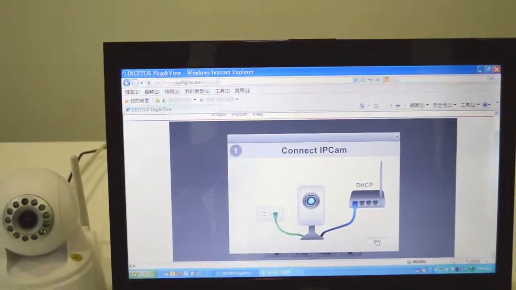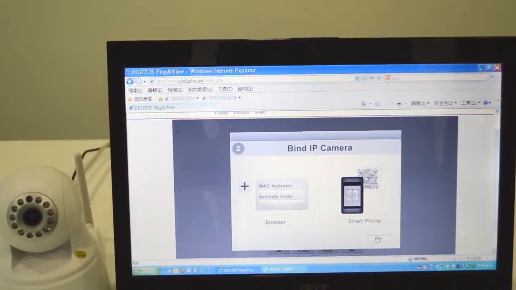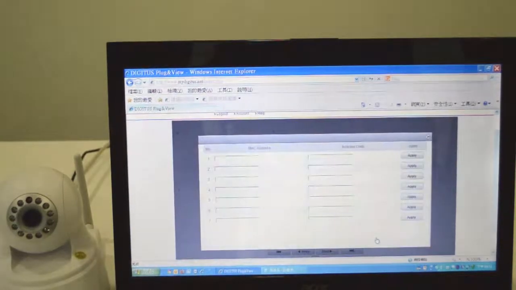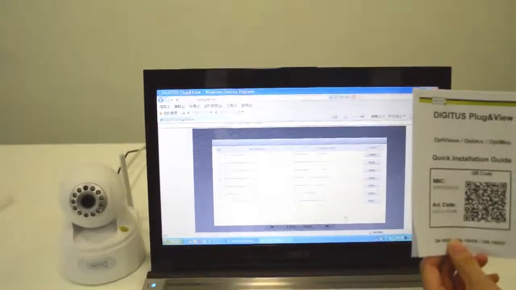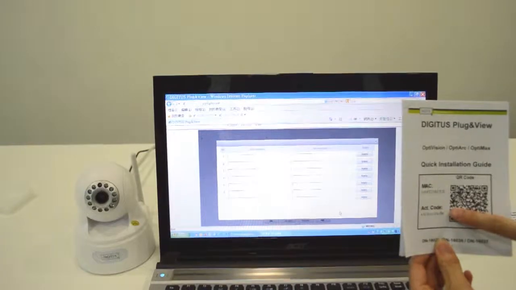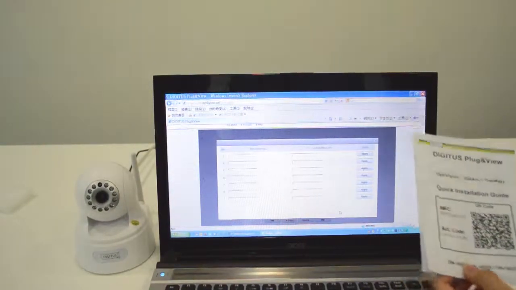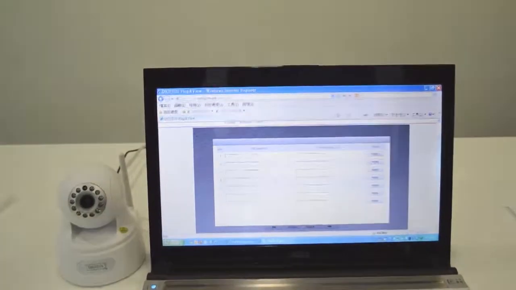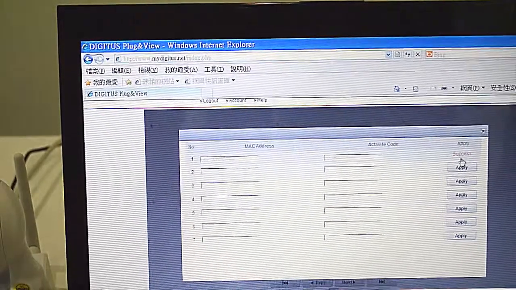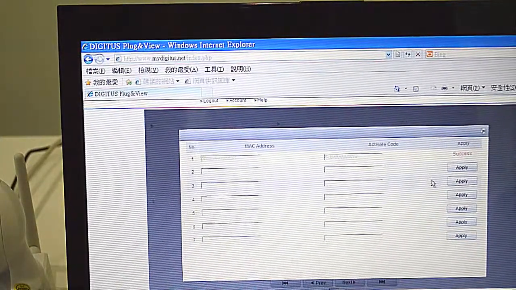Press next, and press next again. Please key in the MAC address and the activation code shown on the QRG. Please type them in the empty fields accordingly. Press apply. It should now show success.